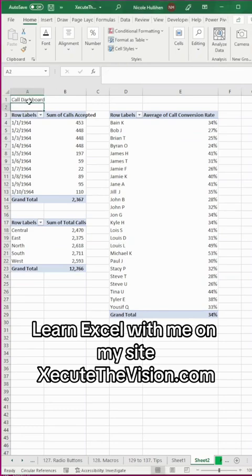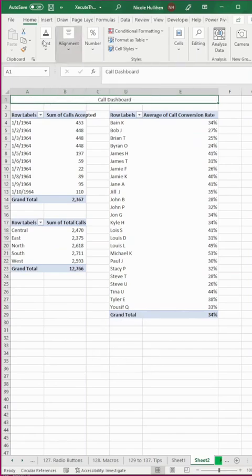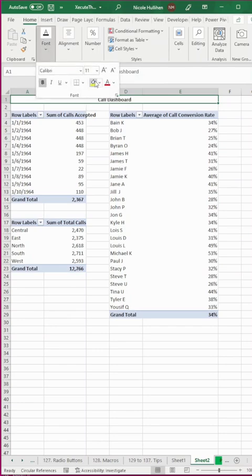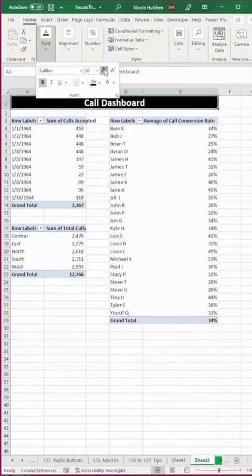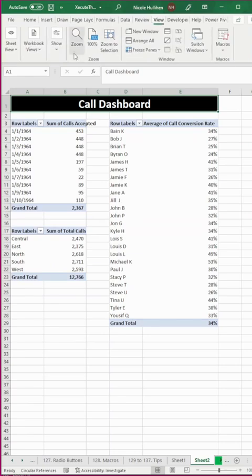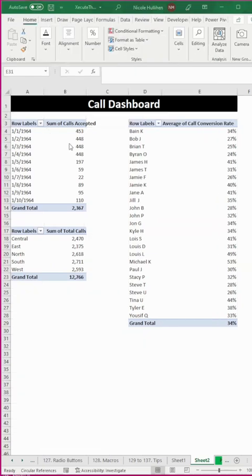Let's add a title. Let's call it Calls Dashboard. And then we're going to do a merge and center because we're not filtering or doing anything that would cause that to be a problem. And let's format this. We're going to change all of our charts and everything to just black, white, gray, and then we're going to do a colored background. Feel free to change it to any color you need.